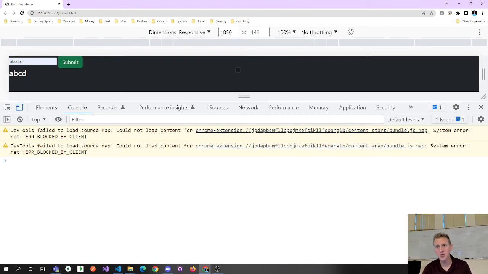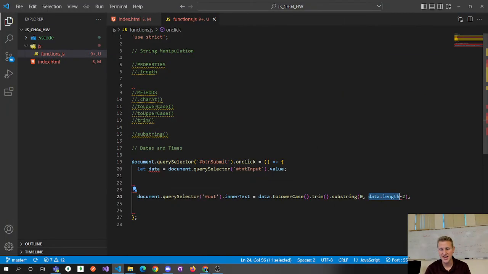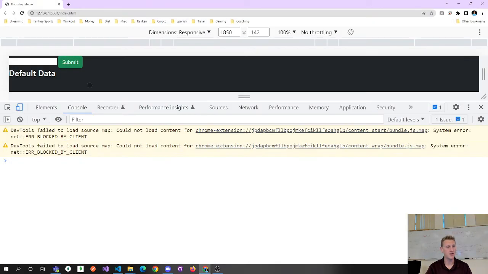So I will say that understanding that substring takes 2 inputs. The first one is the starting character. Now, what if I don't want that first character? Well, then I start at 1. So this starts at 1 and everything but the last 2. So substring, you can play with this a million ways and extrapolate the data out.